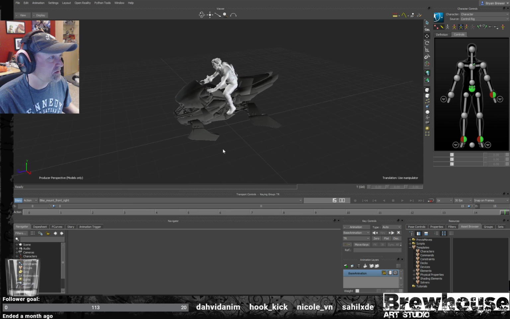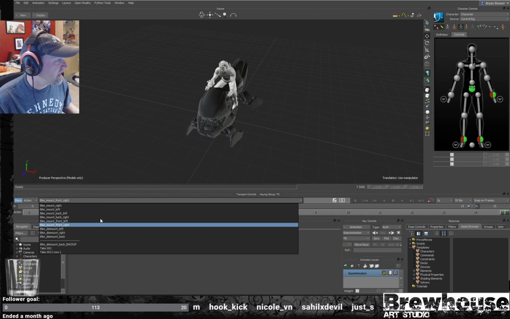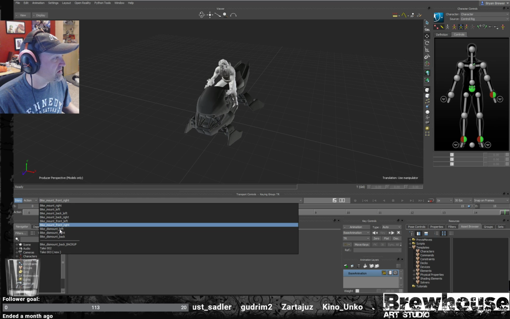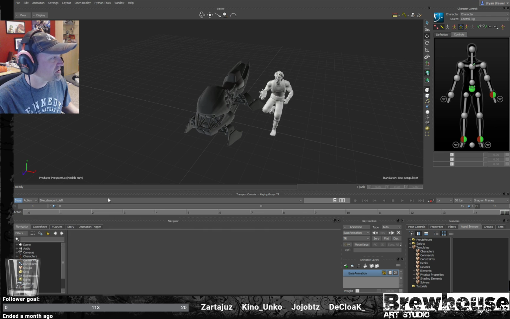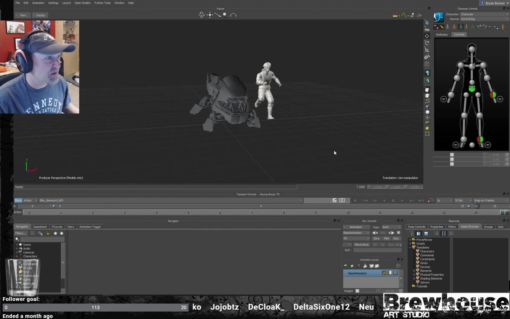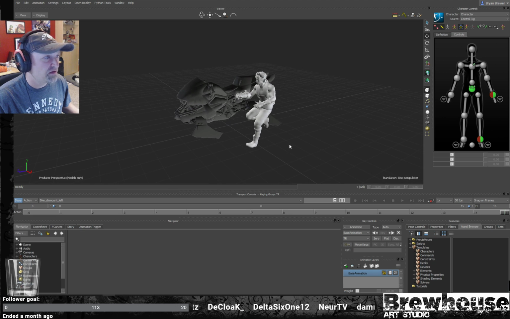Mount right, front right. So I thought I had mount directly from the back, but I guess not. I think I had to do the quarter panels. Then you have dismount, right? Depending on the direction that you're facing, you're going to dismount in that direction. And I'm actually dismounting into the fall animation.